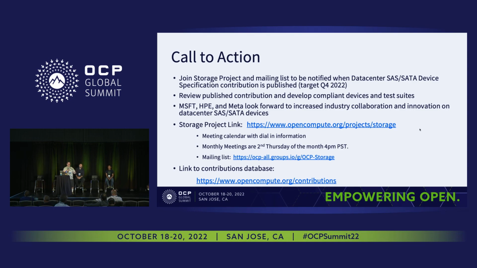So really our call to action here is, obviously, review the material and tell us what you think. If you're a vendor, please adopt it. If you're a hyperscaler or enterprise entity, it would be great if you could put this into your purchase specs, so we're all doing the same thing across the board. And if you're a third-party test house, please implement test suites against this. So we're all growing the pie and making this really solid for everybody.